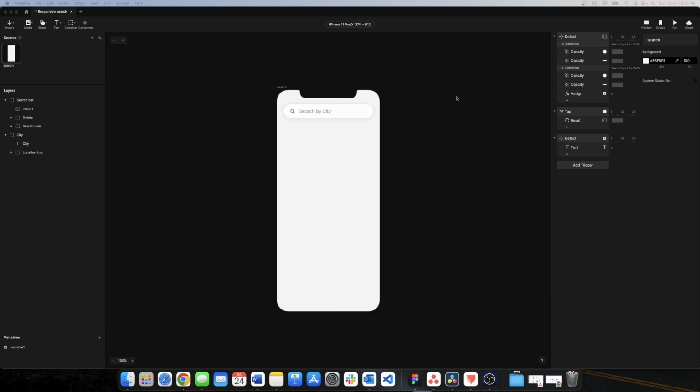That's all I have for this video. I hope you learned something useful today. I believe that these animations for the search bar are a really good example of how to use the combination of the tag and conditions.